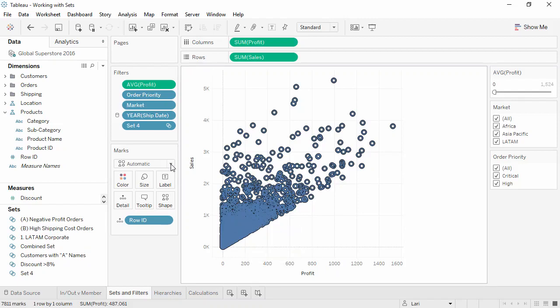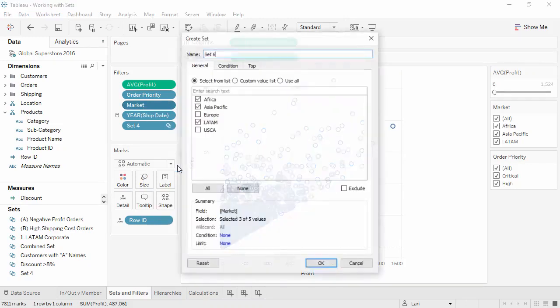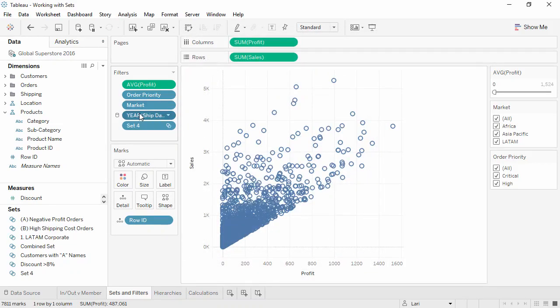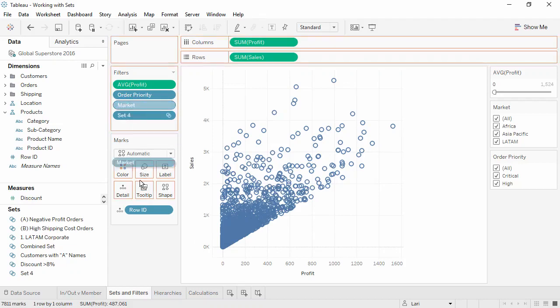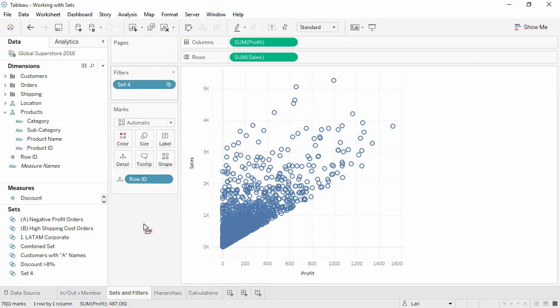Alternatively, to create a set from a single filter, right-click on the filter shelf's pill and select Create Set. Note that if we were to remove all of these other filters, this set shows exactly those same filter results.